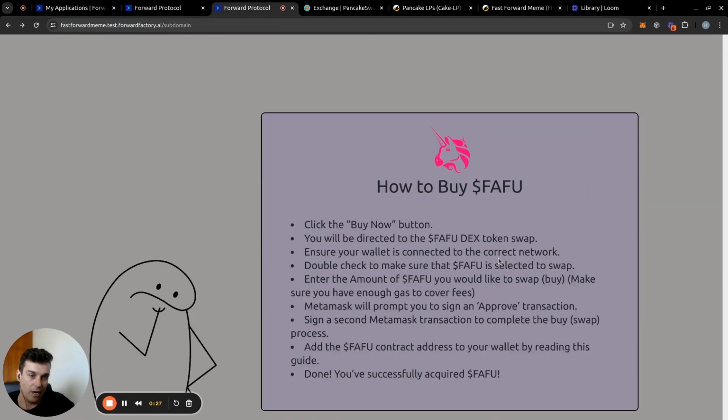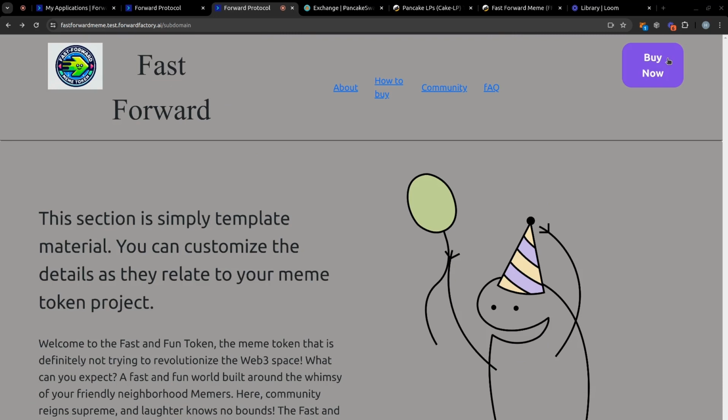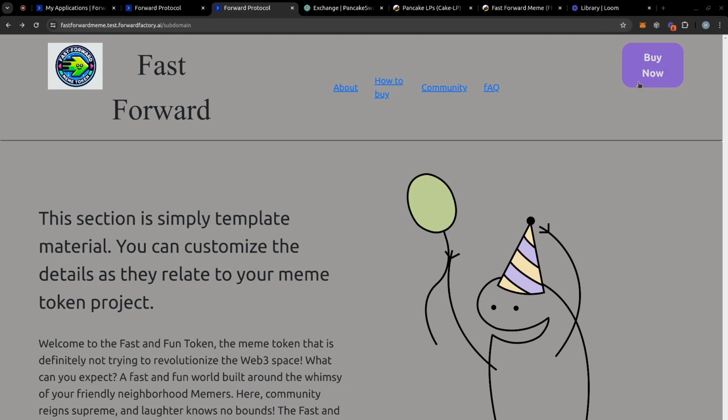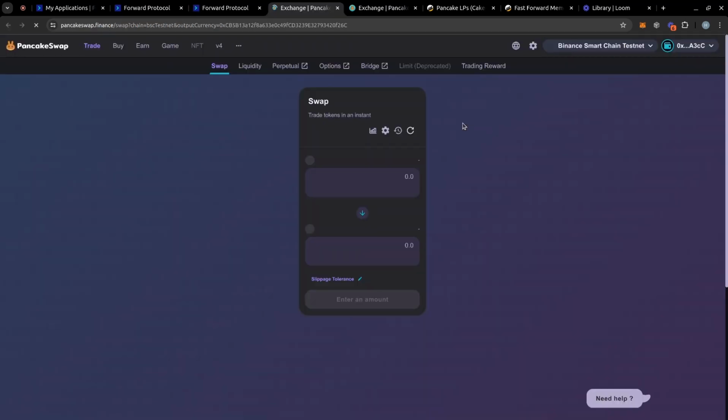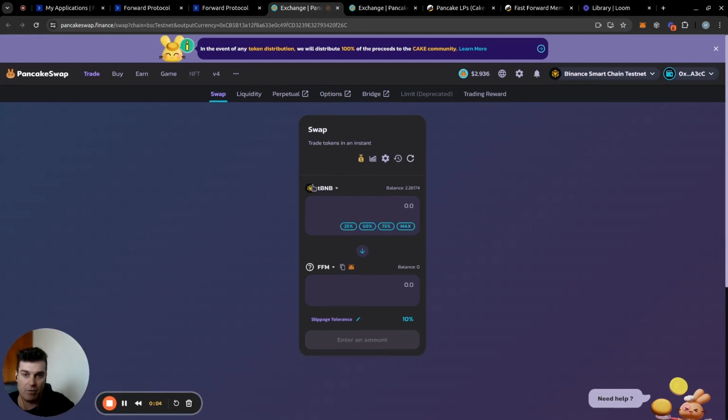If we go up, and now we would like to try the buy now button. As I click the buy now button, it will ask me to connect my MetaMask, which I will do. I will connect the MetaMask wallet, and then it would just refreshing. And then if I click it again, it should redirect me directly to the PancakeSwap for testnet BNB and FFM token.